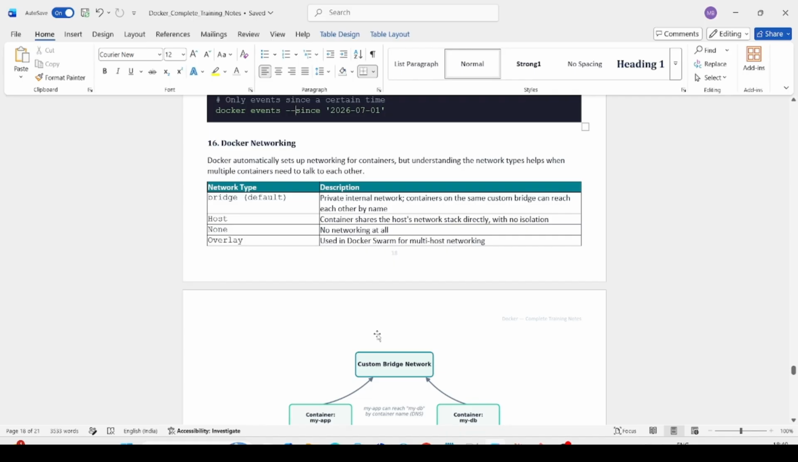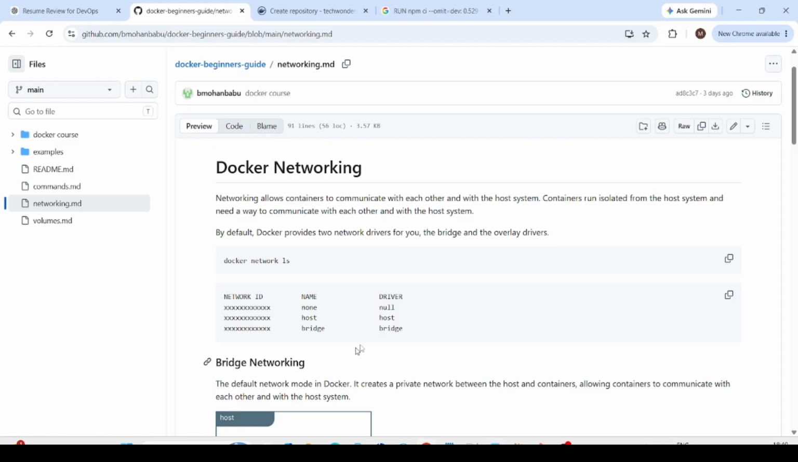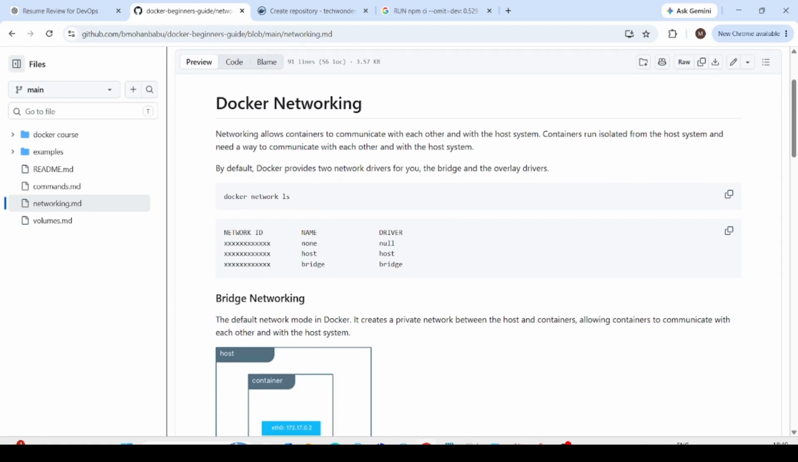We are not going to discuss much on that, but you are going to get this question in real time as well: what are the different types of Docker networking? You can mention Docker bridge, host, none and overlay. So it will display like this.